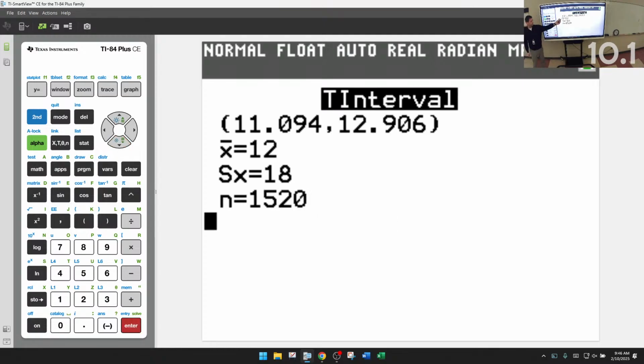There's your interval. 11.094, 12.906. It does all the math for you. You're expected to use your calculator. You don't have to tell me that you used your calculator. Just put the darn interval.